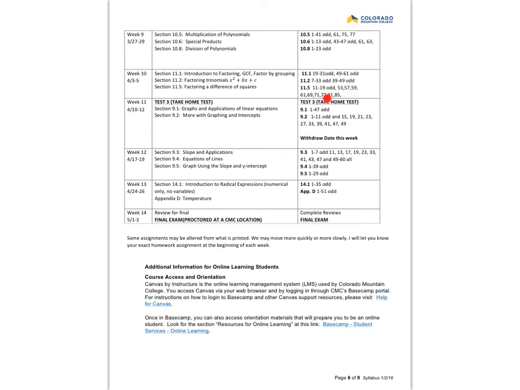Okay, I do want to note a few things with you guys about the take-home tests. Test 3 and test 1 from the previous page are take-home tests that I will send out to you guys, so just make sure you look at those. But the midterm and final exams do need to be proctored at a CMC location, okay? So just want to make sure that you guys are aware of these dates and everything that's been set forth.